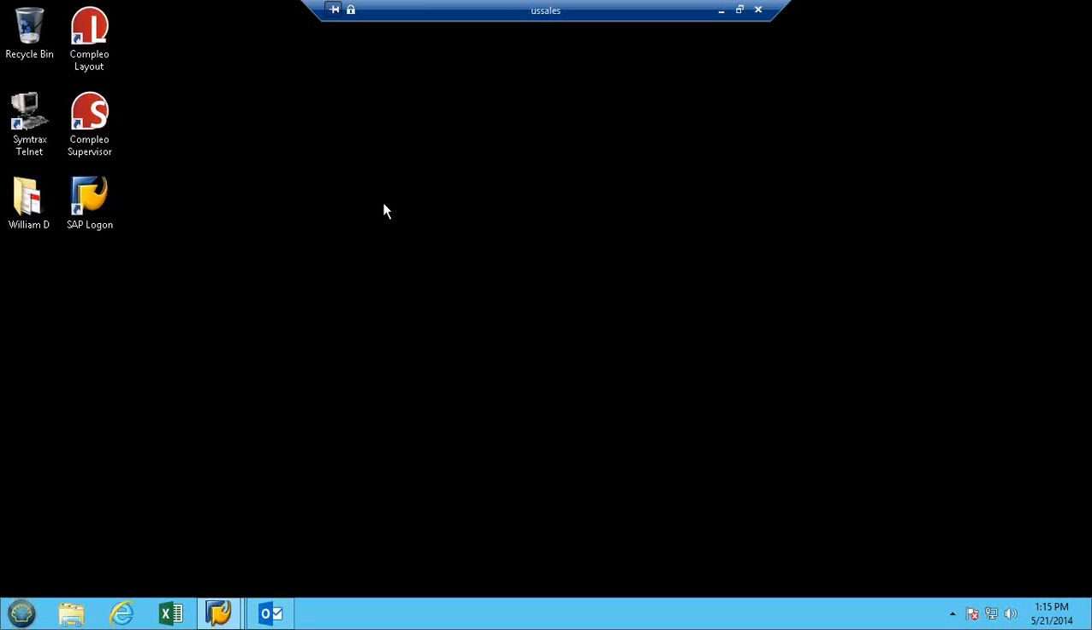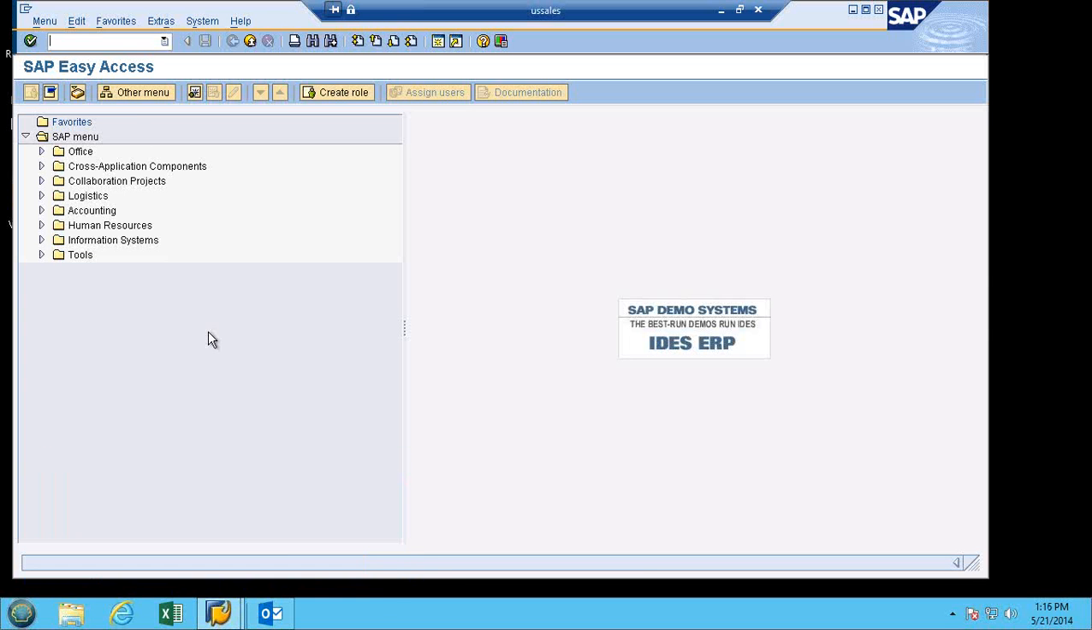I work for Simtrex as a solution consultant, and today I'm going to be showing you how we can automate SAP business reports and enhance those business documents using our Complejo layout module and also our Complejo supervisor module. So I'm going to jump right in and show you the similarities between SAP and Complejo layout.